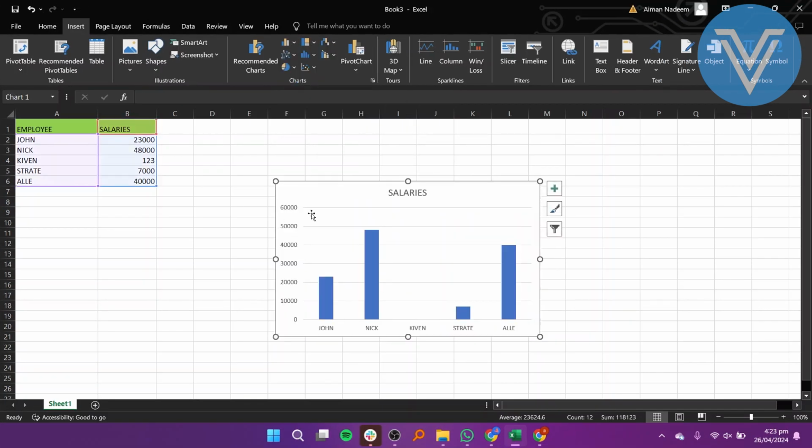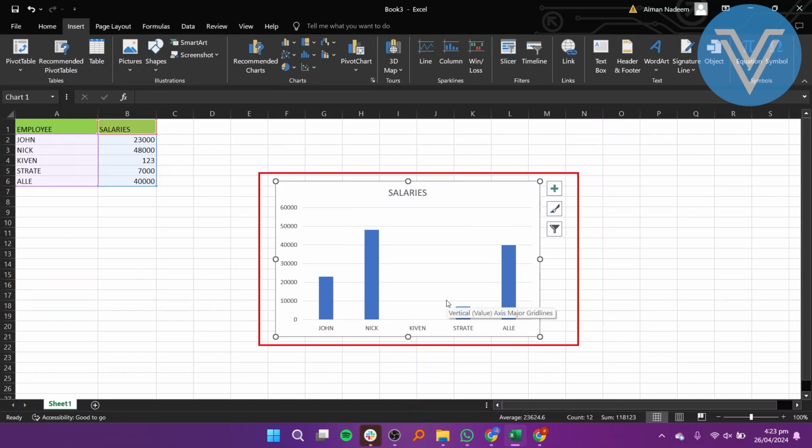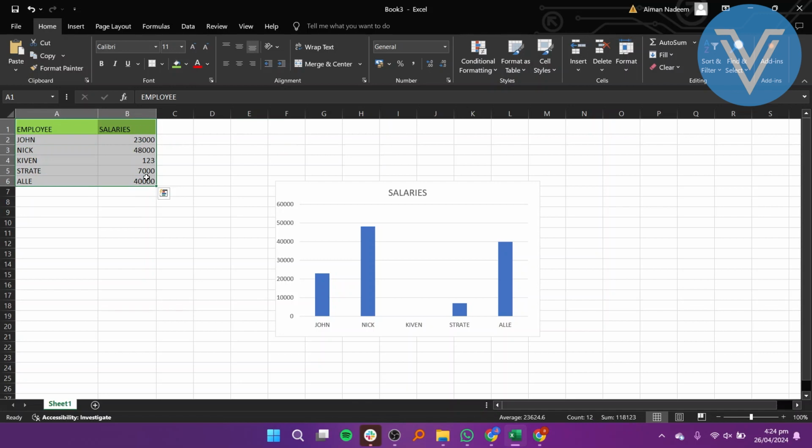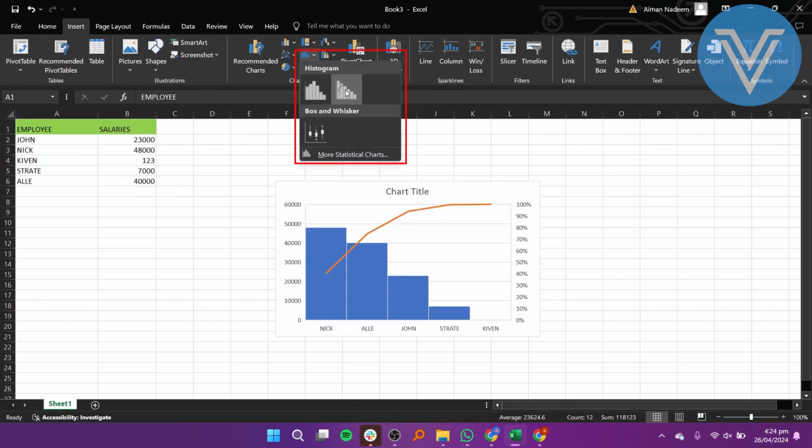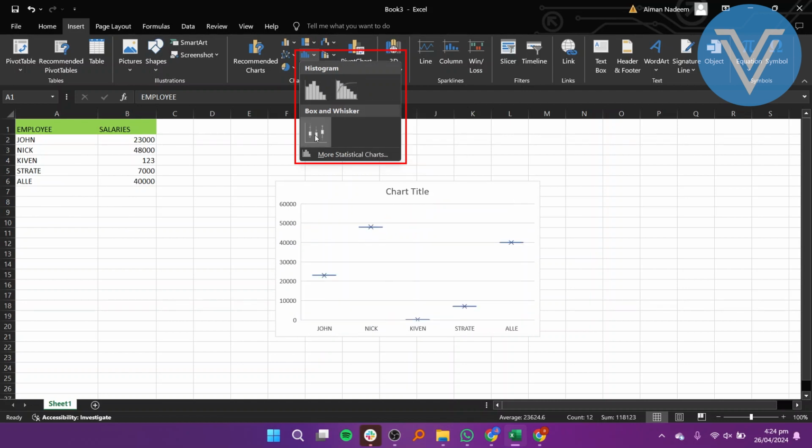Once your chart is inserted, you can adjust its appearance and settings. You can resize and move the charts to fit your needs. To enhance your chart, you can add additional elements like histograms, box plots, or whisker plots. These elements help visualize your data more effectively.